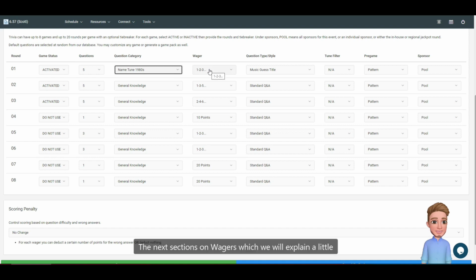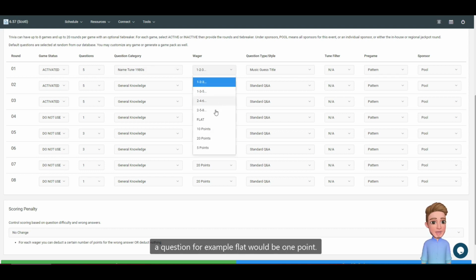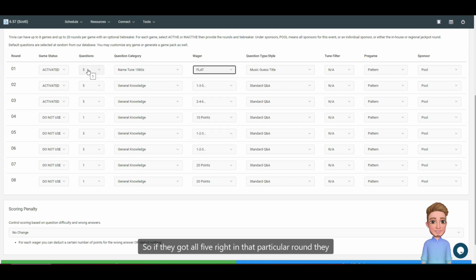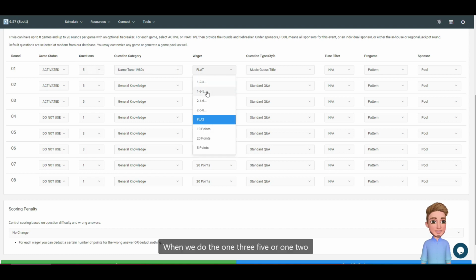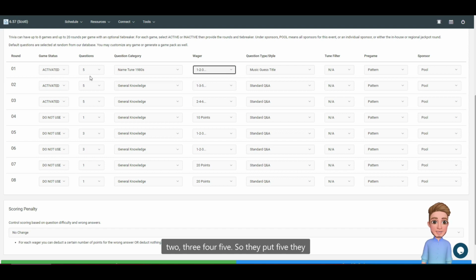The next section's on wagers, which we will explain a little further when we go into more trivia. But this is basically how many points they can put on a question. For example, flat would be 1 point. So if they got all 5 right in that round, they got 5 points. When we do 1, 2, 3, 4, 5, they put a value of 5 on the question they think they got the best answer of. So it's weighting and some other stuff. And those of you who do a lot of trivia, this probably makes a lot of sense to you right now.